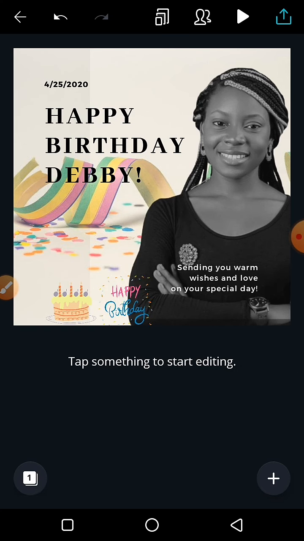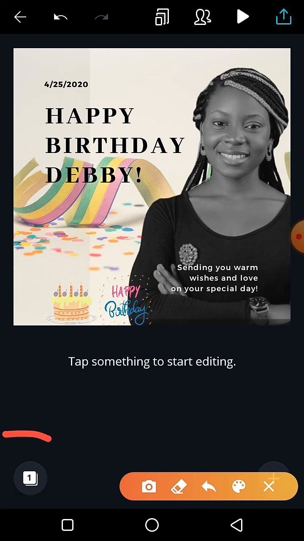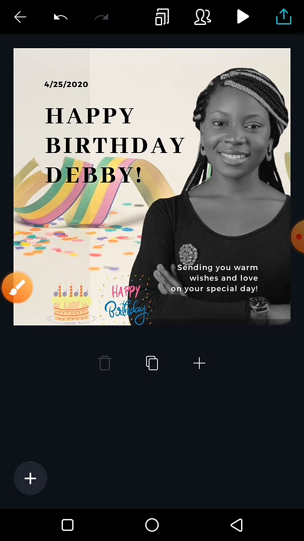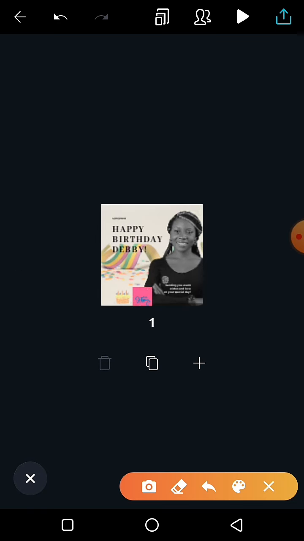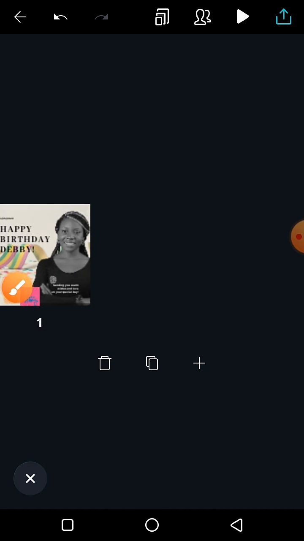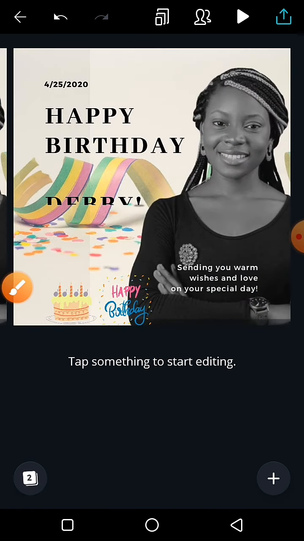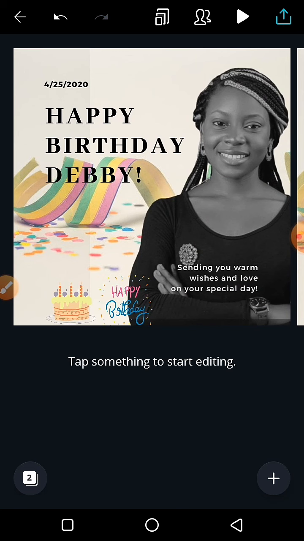Yeah, I like this background. What do you think? Okay, you can duplicate. Let me say you're not very sure. You can come here, these are pages. You touch here and you touch this. This is the duplicate page. Duplicate it. So we have two of that. Let me see A or B. You see, touch the body again.